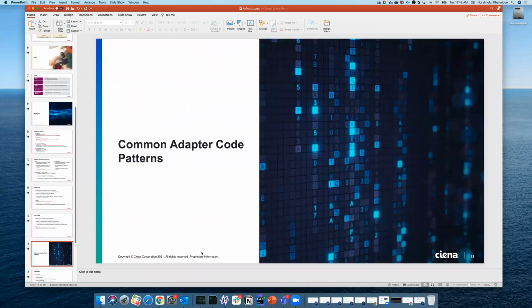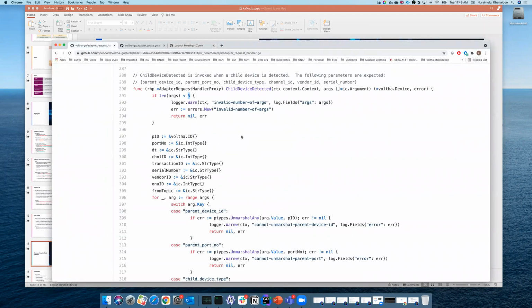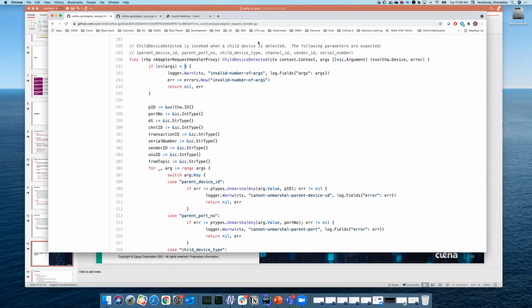Let me quickly go through some of the patterns that we have seen. Before, when an adapter makes a request to the core, we have a lot of messages like that in the core, for example, a child device detected. We get the message in, we have to verify that we have the right length, and that was really arbitrary. If anybody put a wrong number there, then we're screwed.